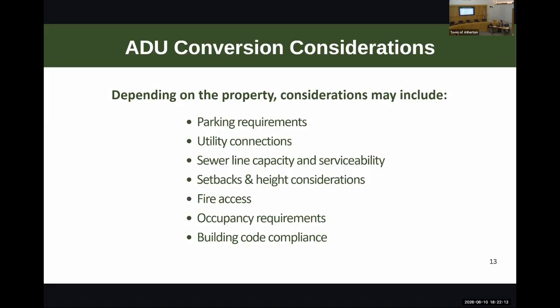Setbacks and height considerations, that's something we will look at. One thing I will say is that it's a little bit more forgiving on the setbacks from the property line than if you were to build a new ADU from scratch. However, if you are too close to the property line, we will mitigate it on that particular wall with some kind of a fire wall to protect it if it's less than 5 feet from the property line. But the point is that we are a little bit more flexible with that requirement, and that's more on the planning side of the shop. Fire access, occupancy requirements, and building code compliance.